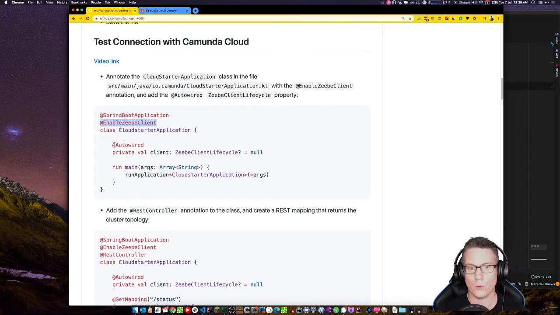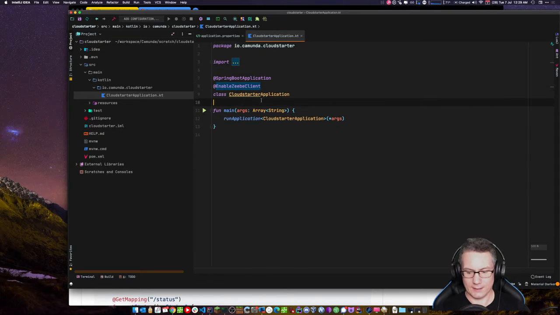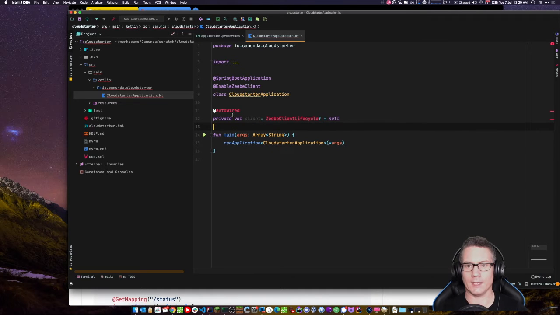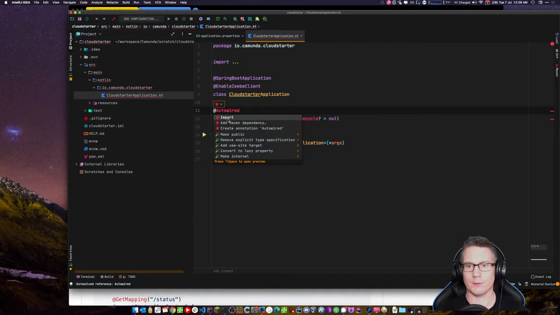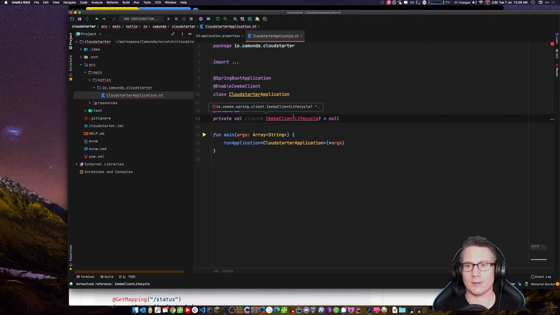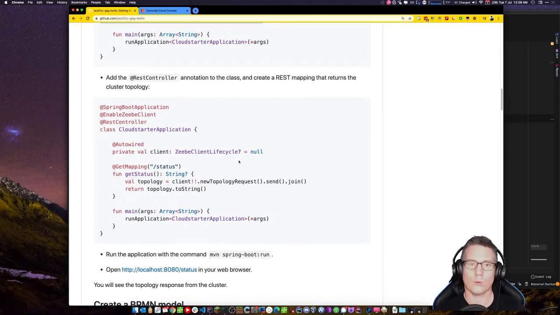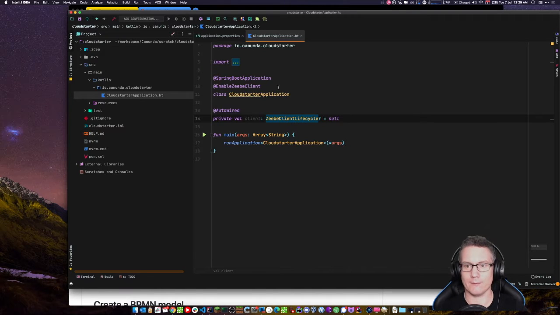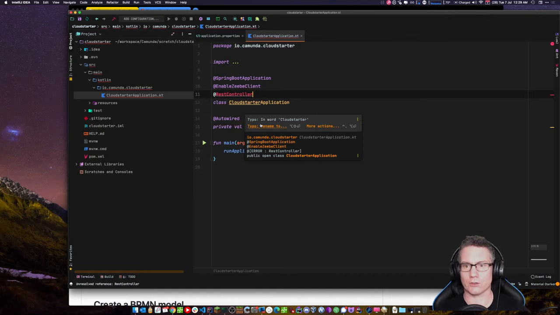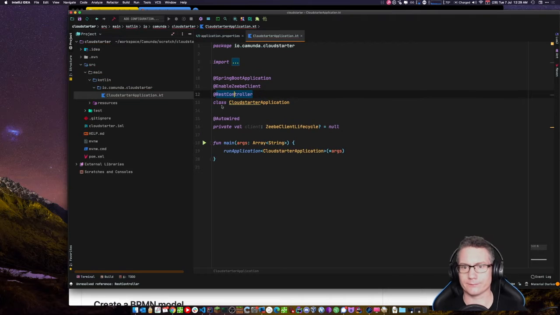Now we want to auto wire a reference to the ZB client in there. So we can just drop this in as a property of the class, and let's import all of the missing references. Import that one, and then the ZB client lifecycle, let's also import that, like that. Okay, now that we've done that, we're going to trigger our operations for this application via REST. It's really easy to make a REST application in Spring, as you probably know if you're a Spring developer already. So we just annotate the class with REST controller. We need to import that, so control dot.